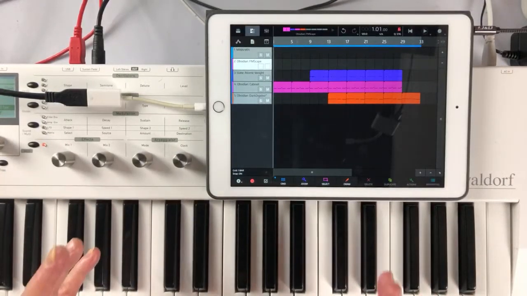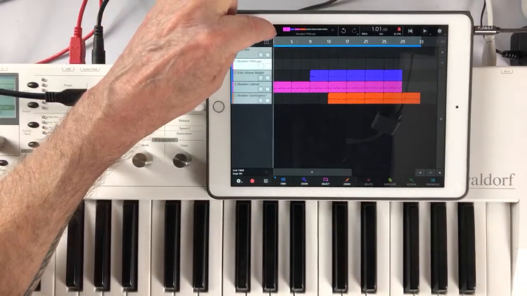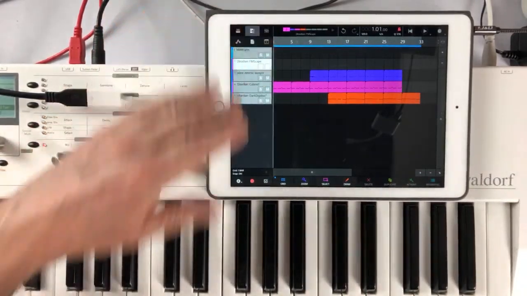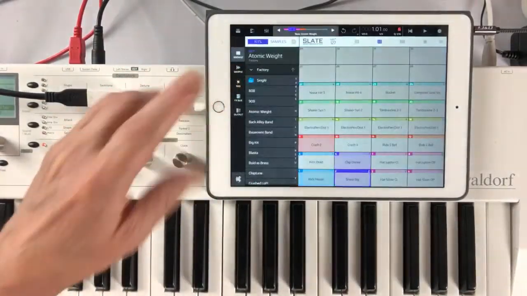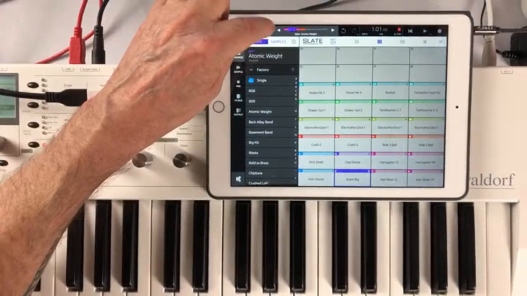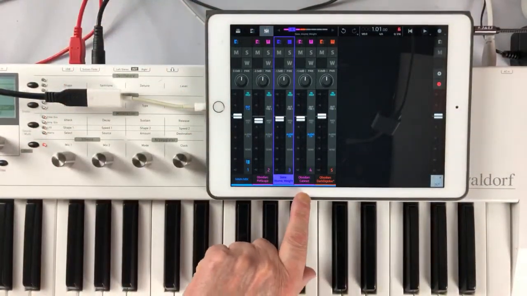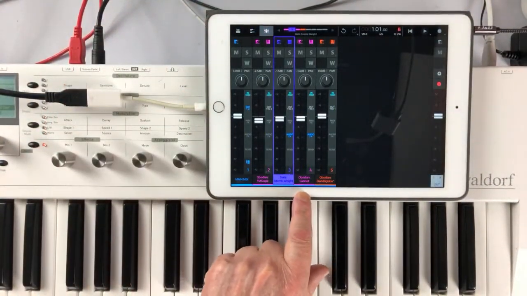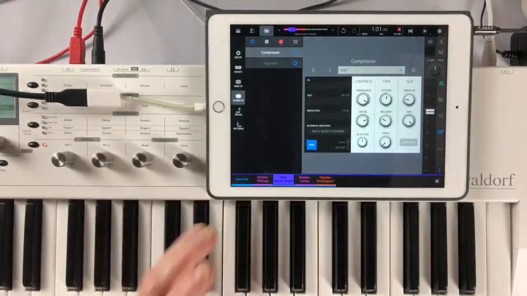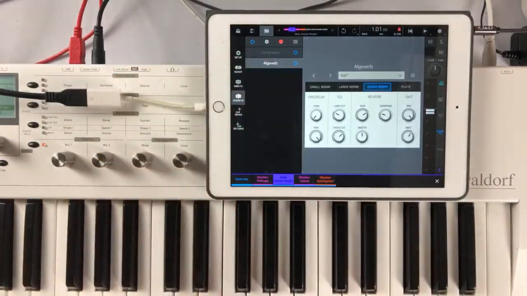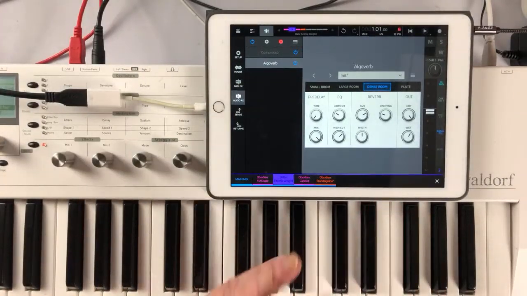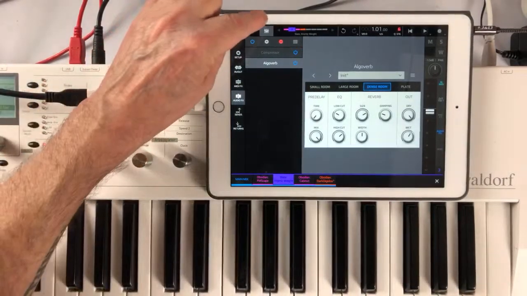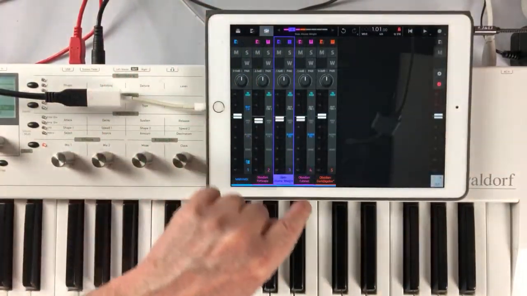Shall I tell you what I've got going on? Right, we've got an FM Scape, which is nothing new. We've got a Slate atomic weight kit here. And then we have the Obsidian cabinet sound. But I've got effects. I've got some compression and also the algo verb on the Slate kit. But they're the internal effects. I haven't used anything external yet.